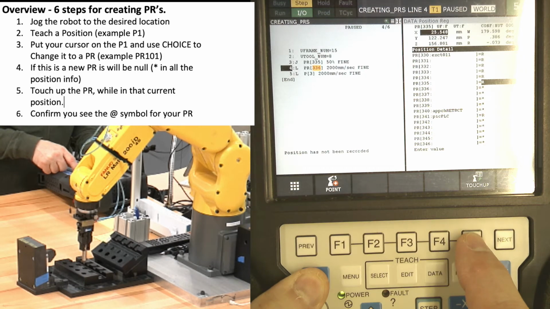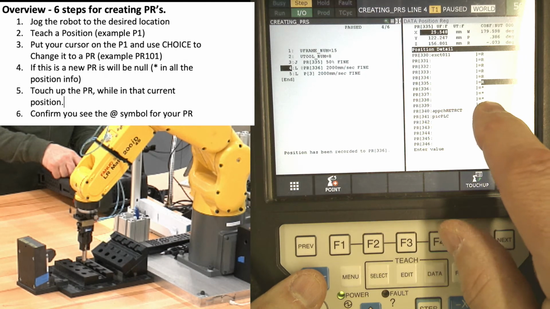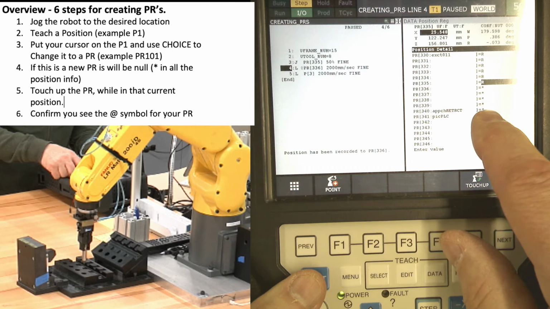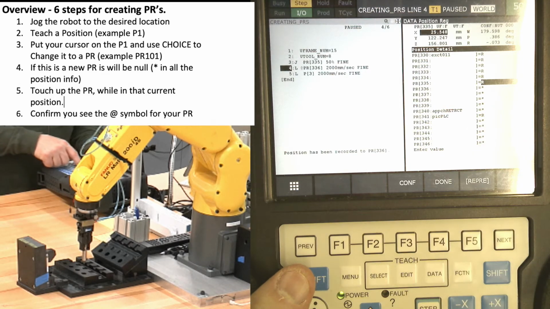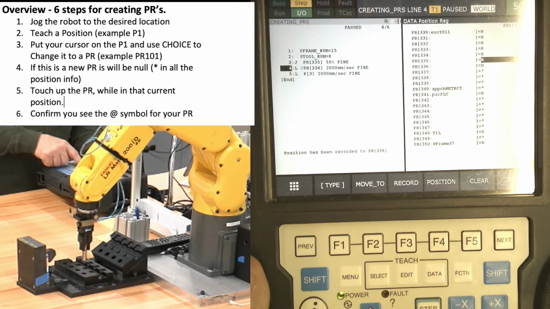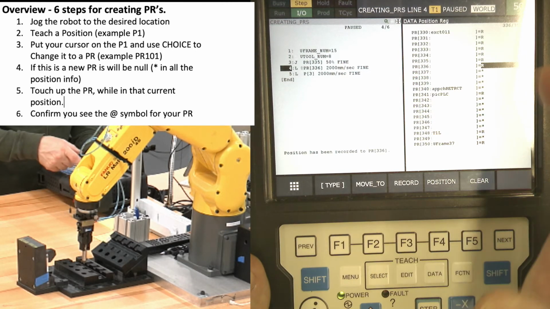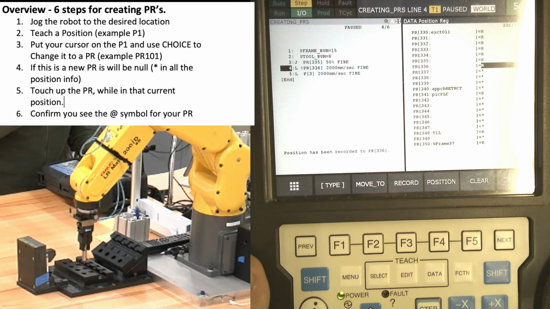So now I want to hit touch up. And if I notice, 336 is now registered as well over here. So if I hit the display, come down to 336, oops, go to previous, 336. I was actually in the position for 335, that's why it wasn't listed as recorded.